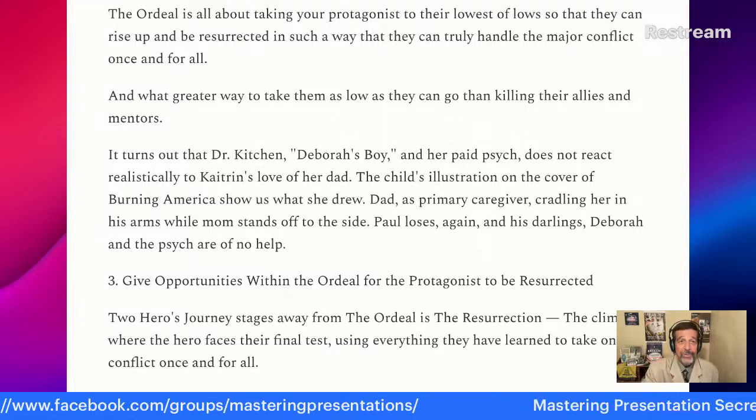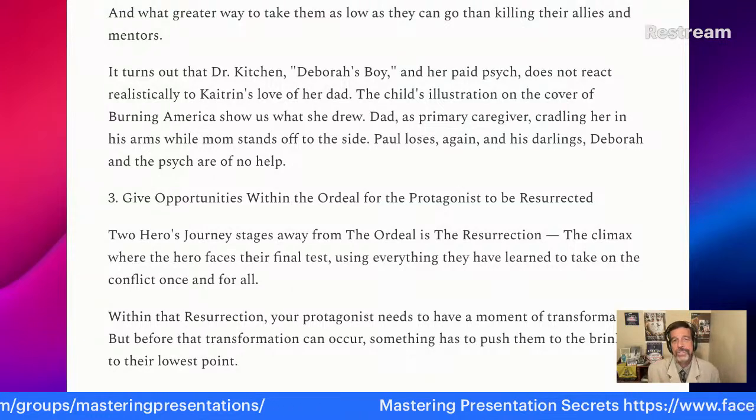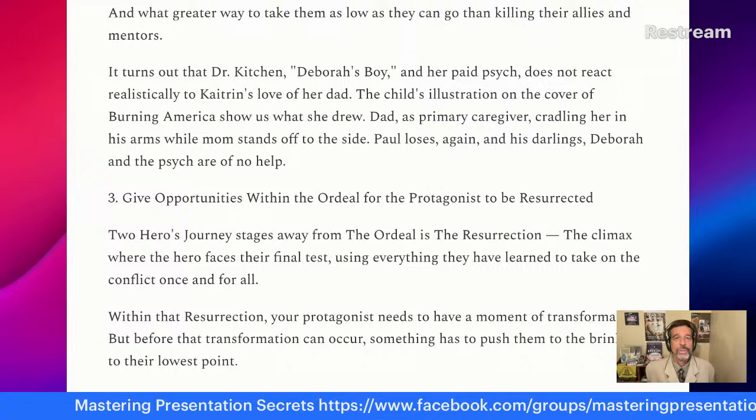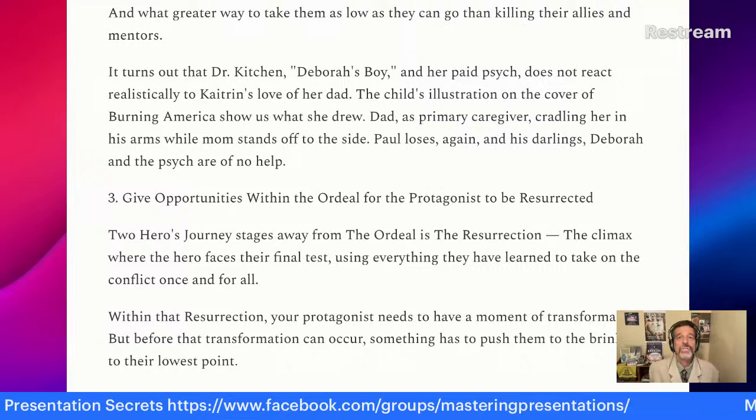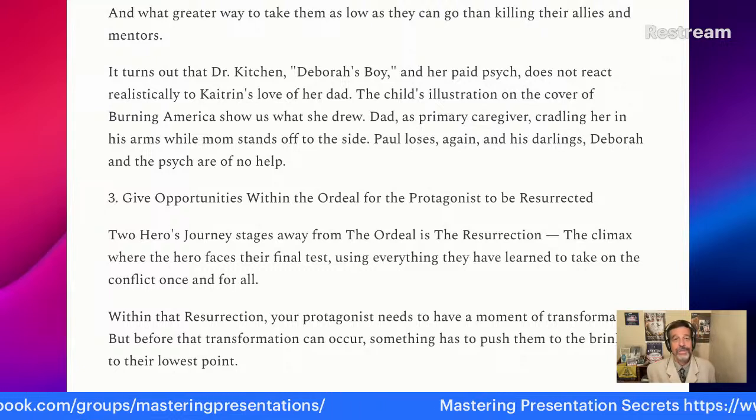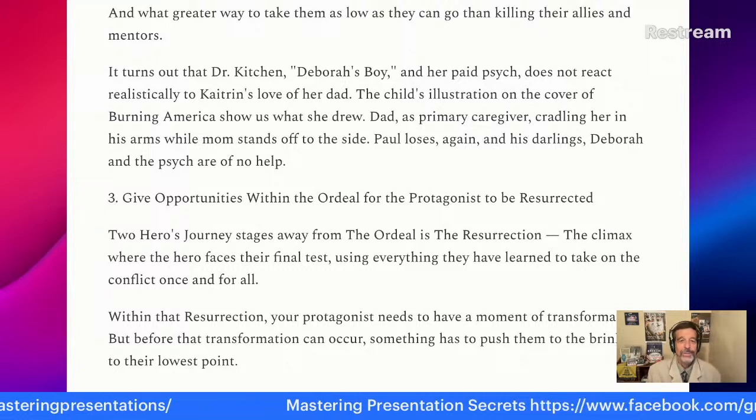It turns out, in this case, that the character Dr. Kitchen, still called Deborah's boy, and there's a chapter about Deborah's boy in the novel, and her paid-off psychiatrist does not react realistically to Katrin's love of her dad. Ooh, how does that hurt?